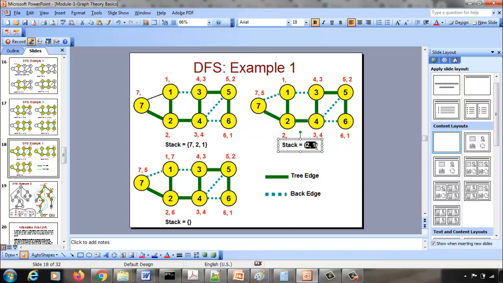So now we cannot go anywhere else from 2, so you pop out 2. So 2 is the 6th vertex to be popped out of the stack, because 7 was popped out earlier, that's the 5th vertex. So before 7, 4 was popped out as the 4th vertex. Now 7 is pushed and cannot go anywhere else from 7, so 7 is the 5th vertex to be popped out. So 2 cannot go anywhere else, so that's the 6th vertex to be popped out.